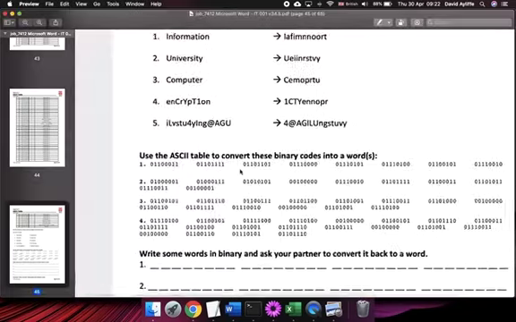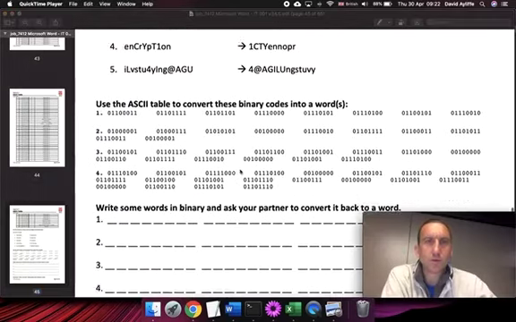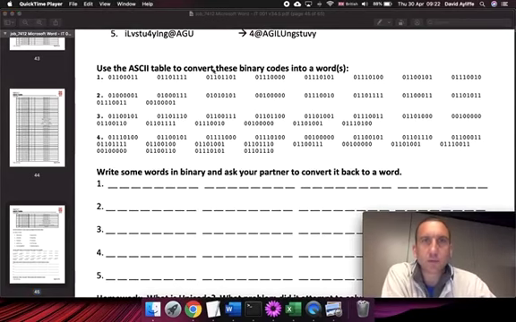And now, your next task: use the ASCII table to convert these binary codes into words. Try to find this code. It will tell you a letter or a symbol for each byte. Write down the letter or symbol that you find, and it should make a word. We've got 4 exercises here, so 4 minutes to do that. Again, pause the video and resume when you're ready to check with me.